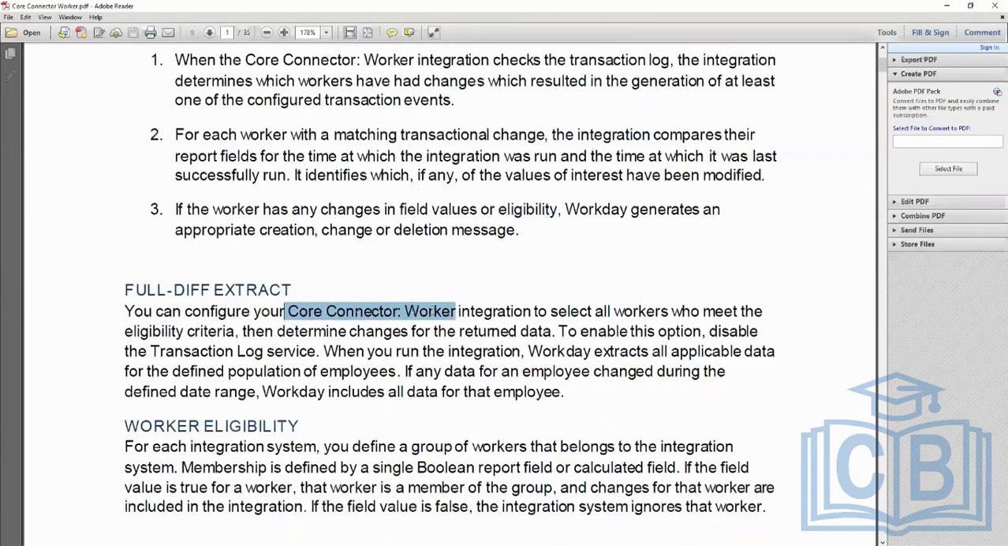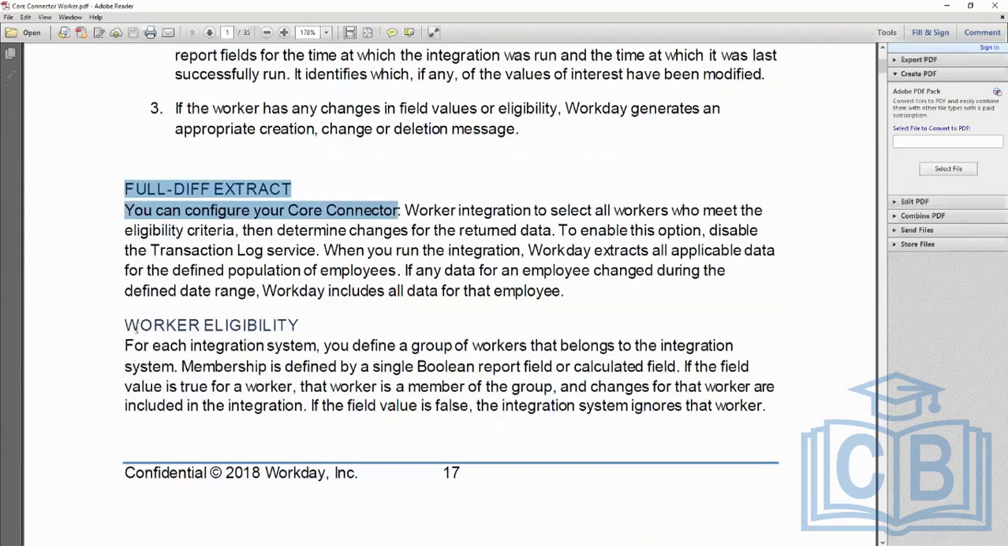Right? So this core connector worker, we can also make it generate a full file, right? So it has that option as well. Then it also has a configuration of setting up an eligibility criteria. And it is done using a calculated field, which is of type Boolean. Boolean in the sense true, false. Okay. Now say, for example, you want only the employees whose work country is US, right? For those only this integration should run. So it will only choose those employees and then check whether there has been any changes or not, right?